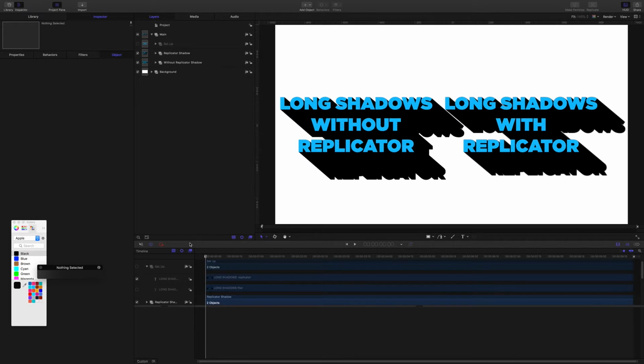This will be a very quick guide about how to make the long shadows on your titles without using a replicator in Motion 5. I've got two titles here for comparison. These ones have the replicator. These ones are just using the extrude filter instead. You can see that they both look pretty much the same. Let's have a look at how we do it with the replicator first, and then we can have a look at the other method.